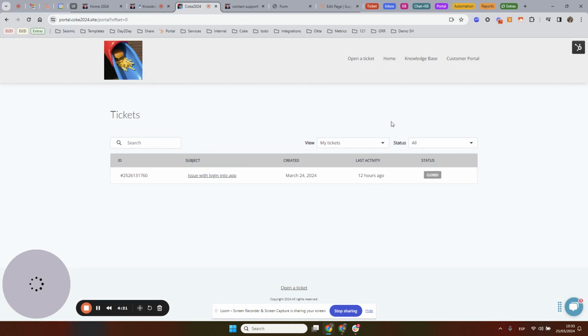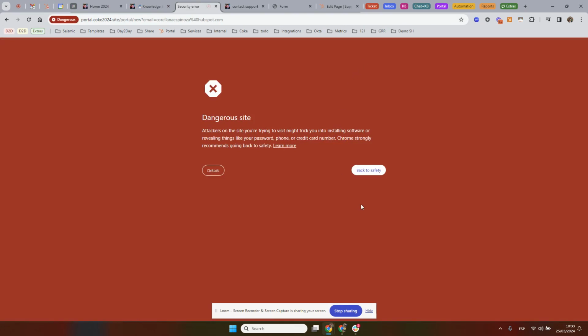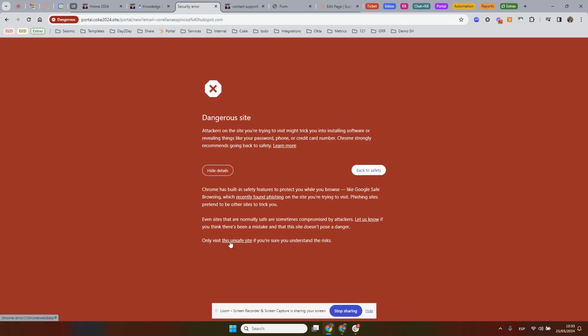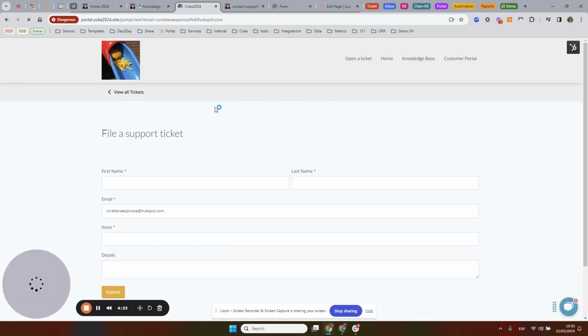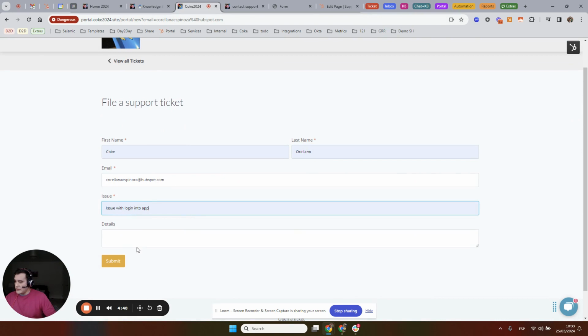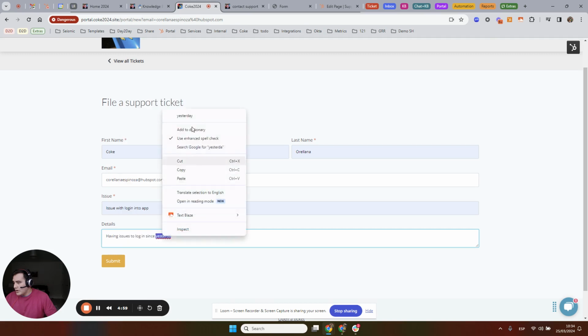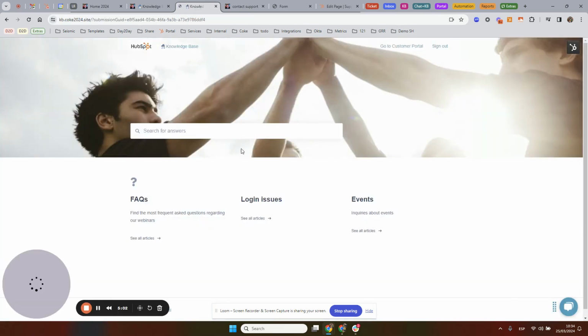Perfect. And the customer portal. Again, I'll show you how to open a ticket directly from here. Now, this is just me because I think that I haven't enabled HTTPS for this portal. I will do it after. Very simple step as well. So I'm going to create an issue with logging into the app. Having issues to log in since yesterday. And perfect. I can submit this now.